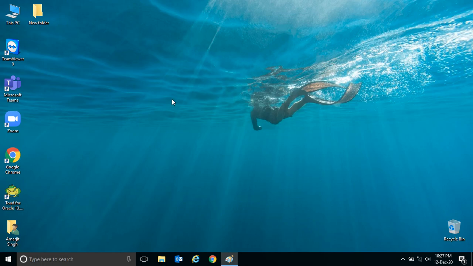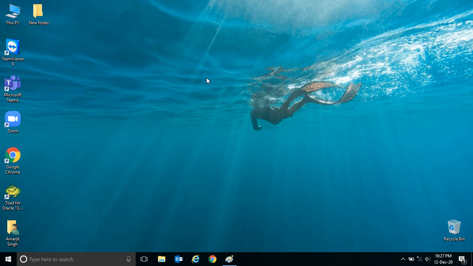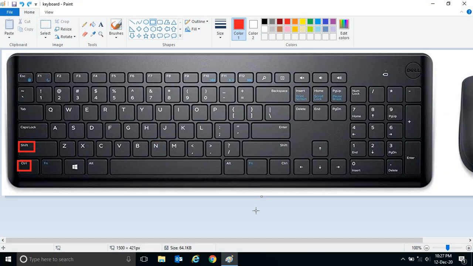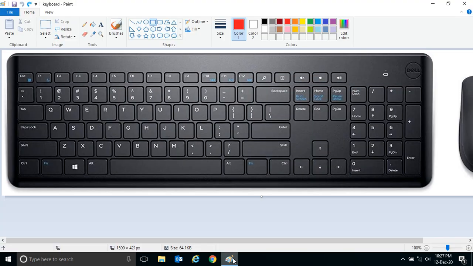Now suppose you want to rename this folder. To rename this folder you can simply go to this rename button, or if you want to use a key from the keyboard, if you want to rename any folder, the key is F2. You see, this is the F2 key. With the help of this F2 you can rename any folder.